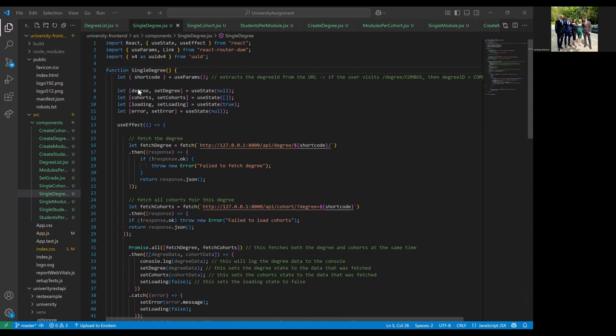Our next component is our single degree. This basically allows us to go into a single degree, such as computer science or computing for business, and it will show us all of our cohorts. In our useState, we have defined the cohorts. We've also defined let degree, just to pull the degree name into this component. Again, we use useEffect, and in it we have our fetch degree and a second fetch, which is to fetch our cohort.